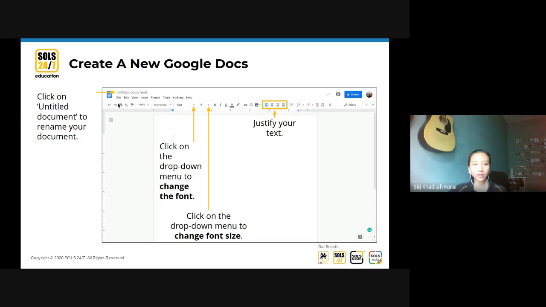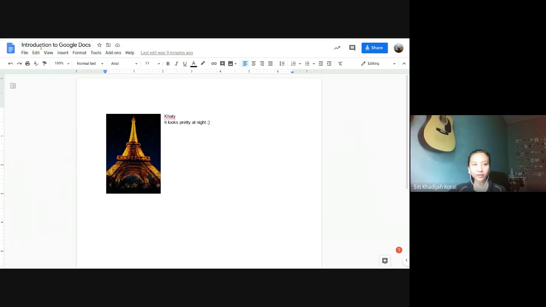To rename your document, it's easy. You just click on the untitled document and you can start typing the new name. For example here, I already have Introduction to Google Docs, so let me just delete this. Currently this is untitled document because I haven't given it a name yet. So you just click here and key in the new name. Once you're done, you can click your cursor somewhere outside this box, or you can press enter. Once you press enter, this is the new name of your Google document.